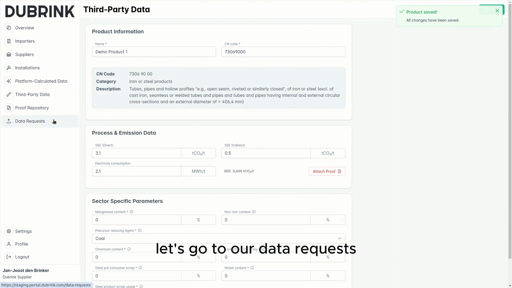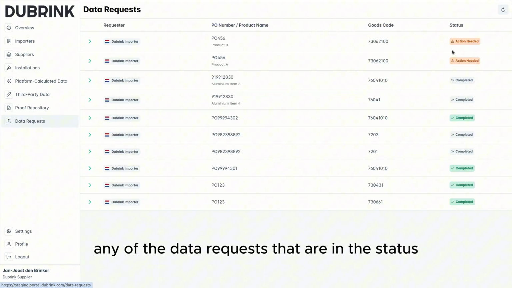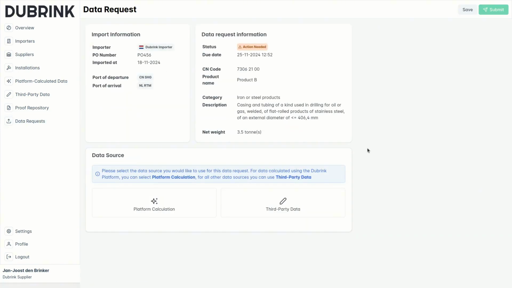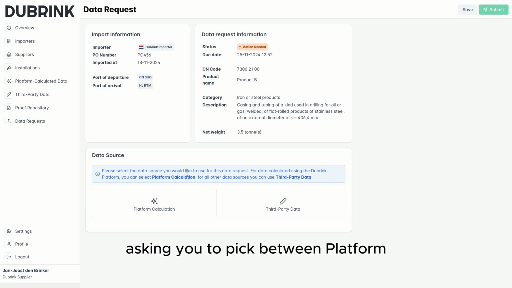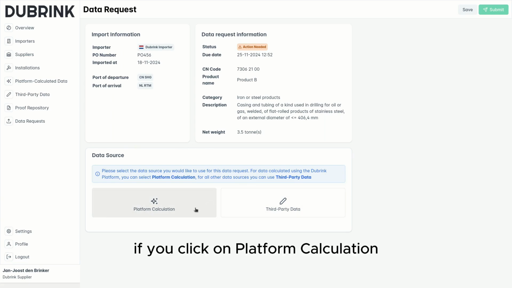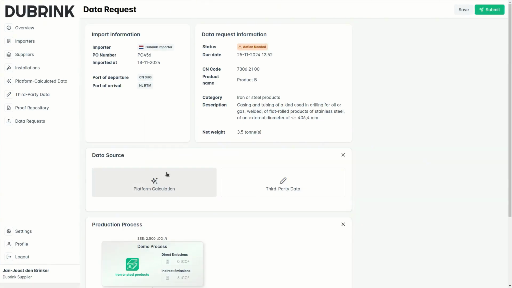Let's go to our data requests, and let's open any of the data requests that are in the status action needed. Now you will see a data source field asking you to pick between platform calculation or third-party data. If you click on platform calculation, you will be asked to select any of the production processes. Let's click on this one.